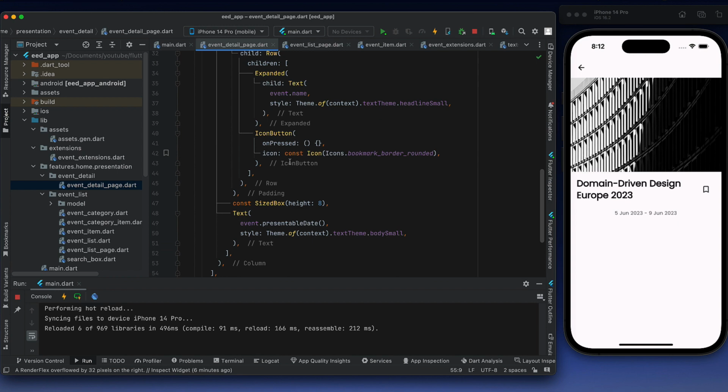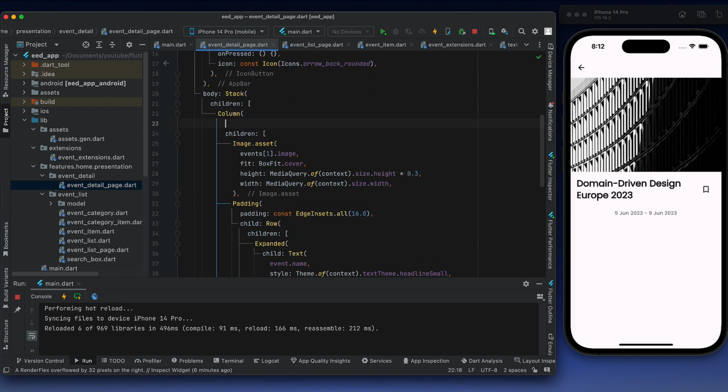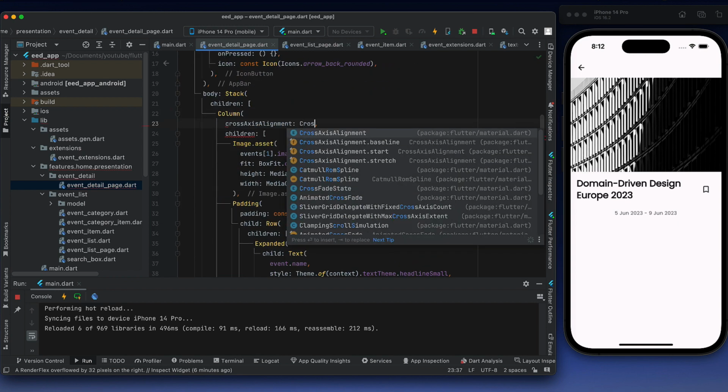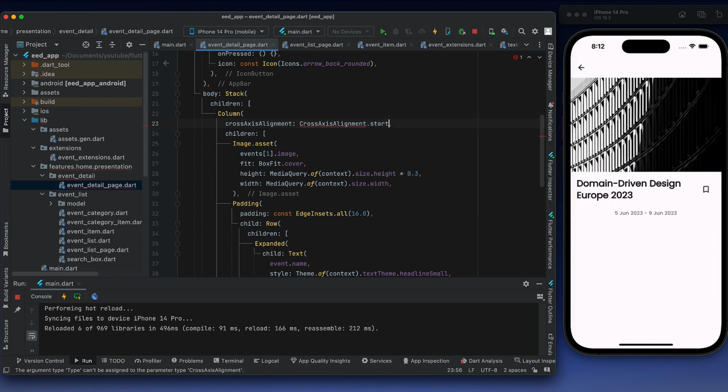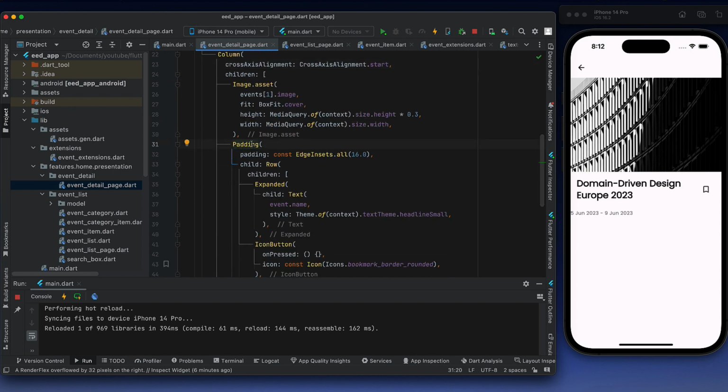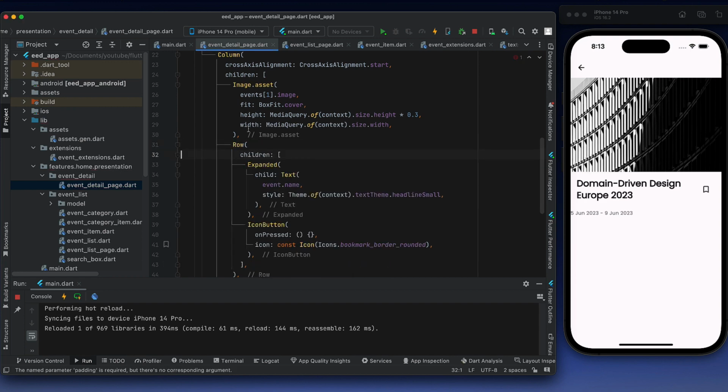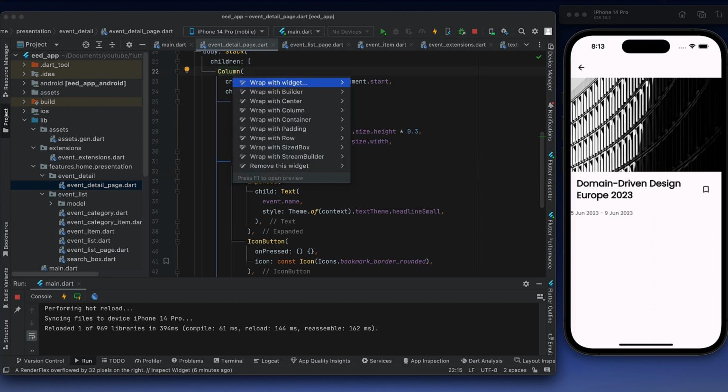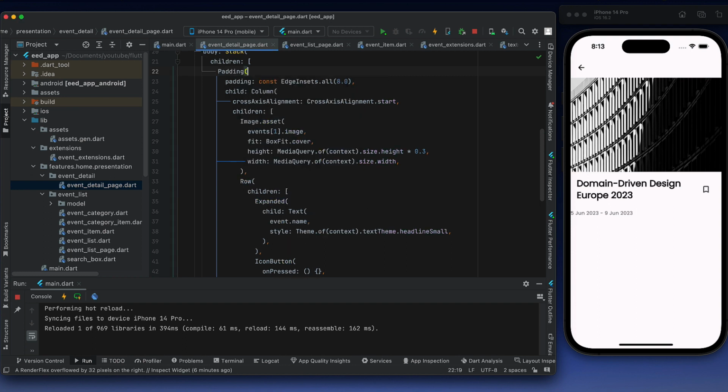Again, it's in the center. The reason is the same: a column has its cross-axis alignment as center by default. So now we have this date at the proper position, but we applied this padding to the wrong object. So let's not apply it to the row. Let's apply it to the whole page, that is our column. So let's apply this padding to the complete column.